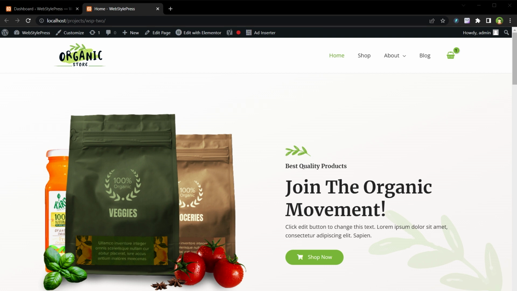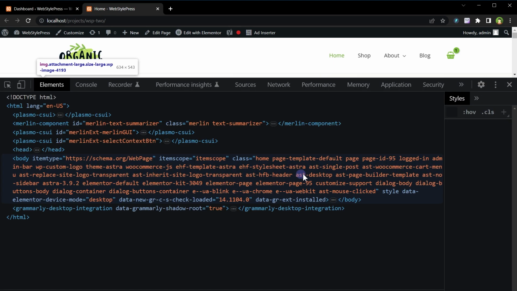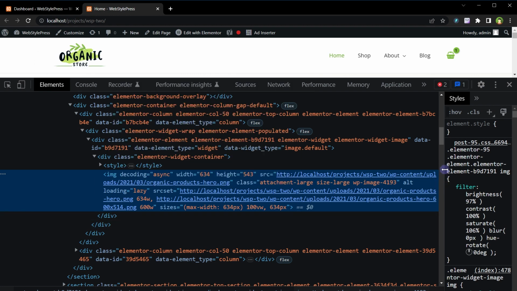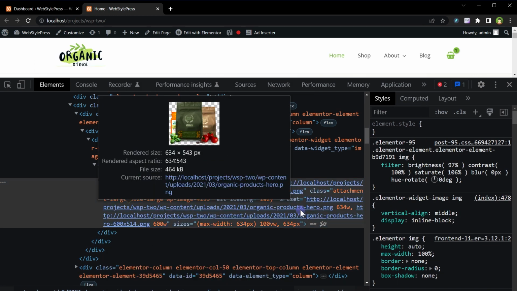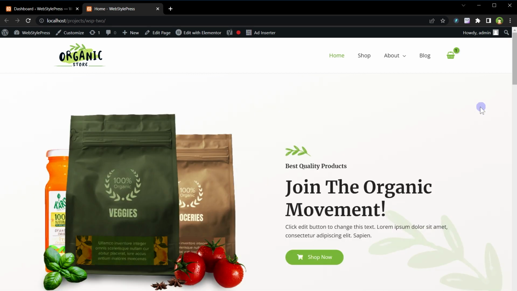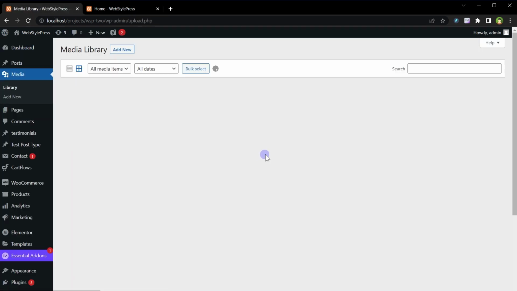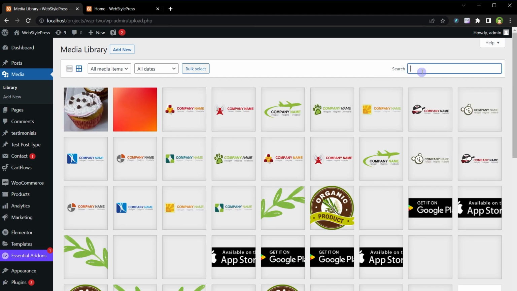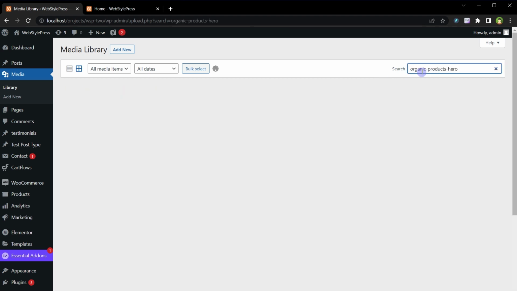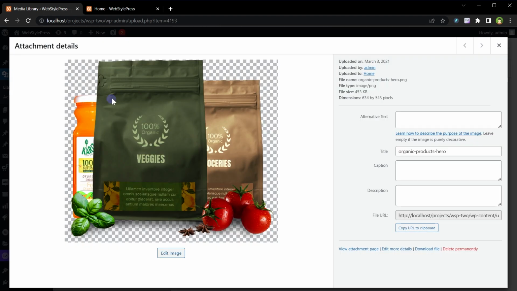For example, from front end, you can inspect an image. Right click, inspect, and see its name. Organic Products Hero. You can also save this image to find out its name. Then you can search for this image in the media library. In search, type the image name, and here is the image.